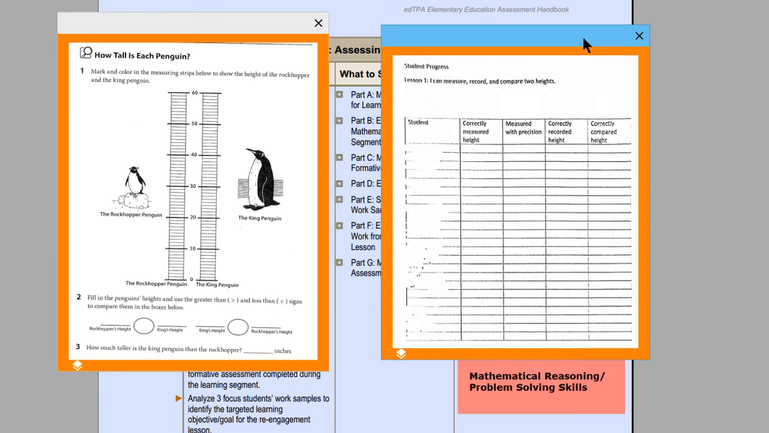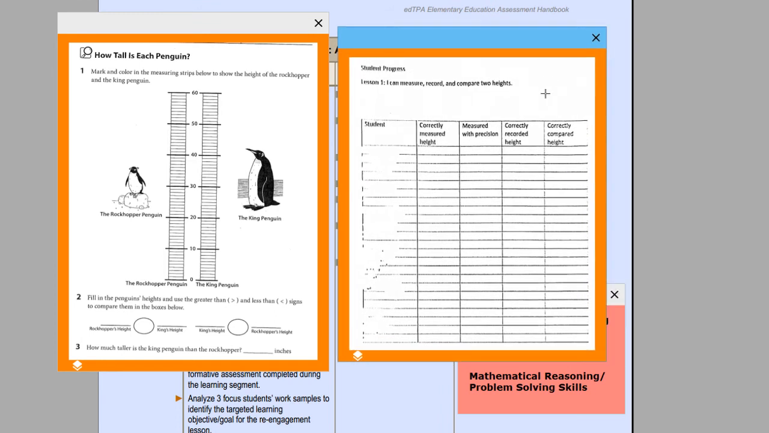The evaluation criteria are here. They're okay, but not really that great. First off, it would be good to have the piece that is being shared with the readers for your edTPA assessment to have really good, clean copies of things. But if we look here, the students' names would be here, and the 4 criteria are correctly measured height, measured with precision, correctly recorded height, correctly compared height. Again, the difficulty with this particular set of criteria is that they're just about right or wrong answers. And that could be a difficult thing to analyze if that's all you're looking for.